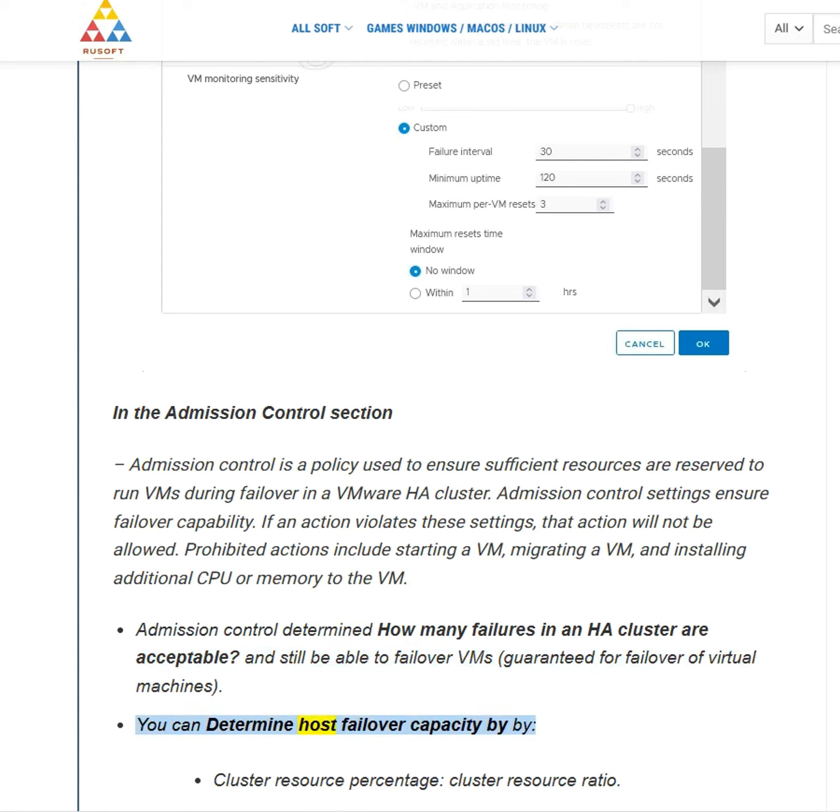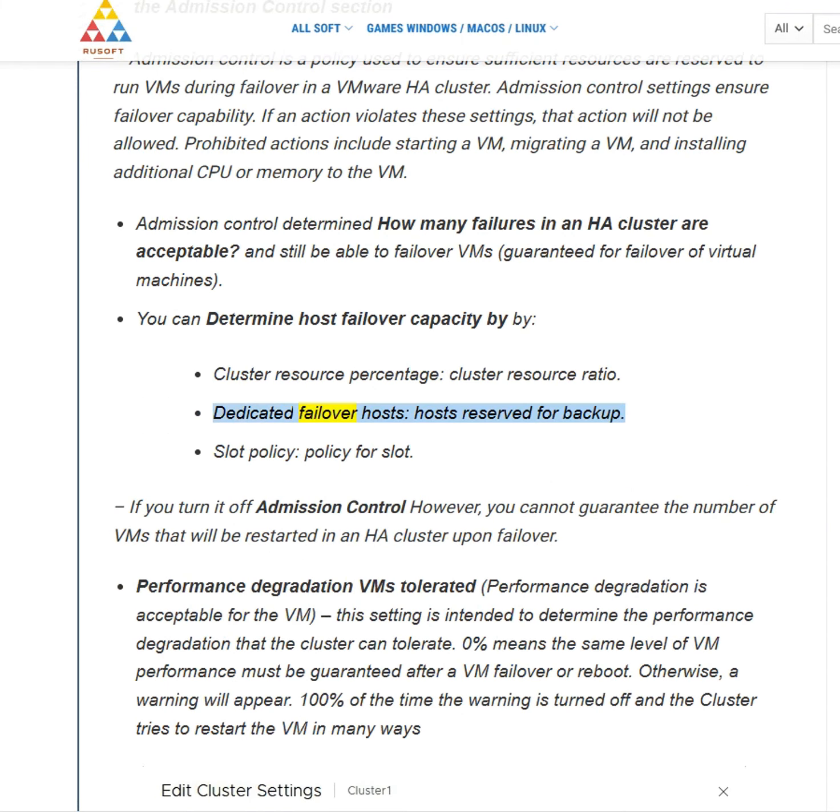You can determine host failover capacity by cluster resource percentage, cluster resource ratio. Dedicated failover hosts, hosts reserved for backup. Slot policy, policy for slots. If you turn off admission control, however, you cannot guarantee the number of VMs that will be restarted in an HA cluster upon failover.